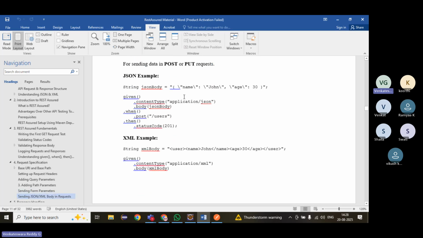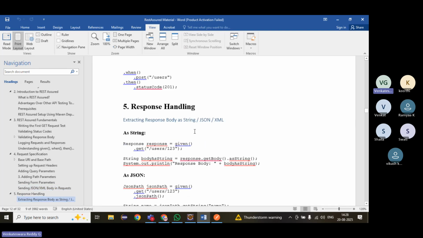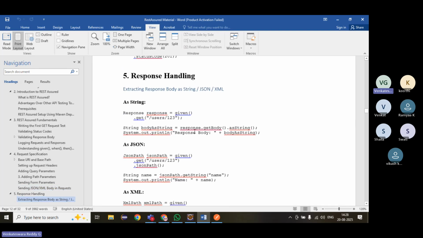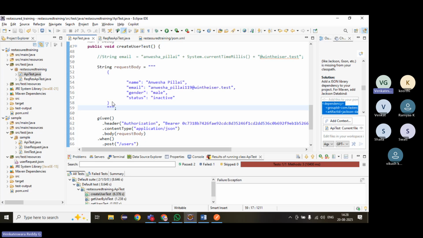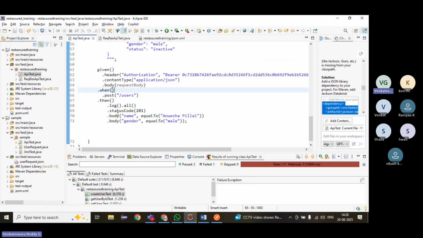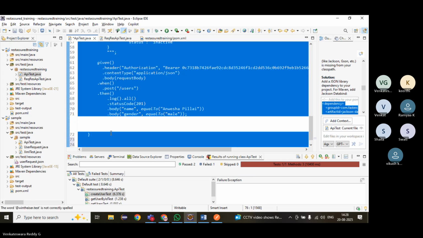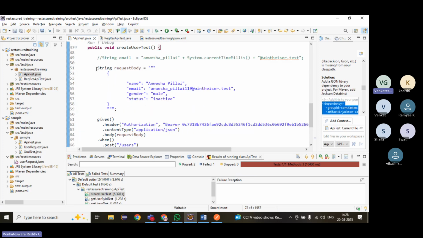Now for a post request, we can send a body directly, we can take it inside a string and pass it. And there are multiple ways how to pass this. We will see that. If you have any questions so far, you can ask. Okay, fine.